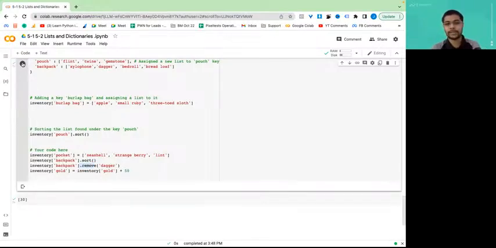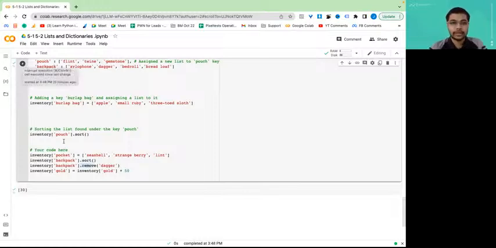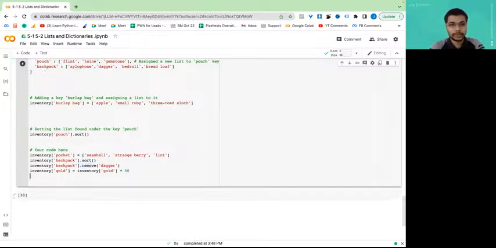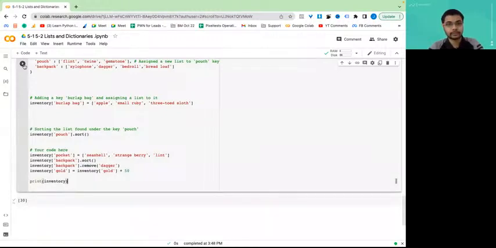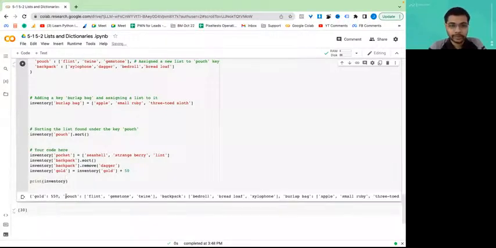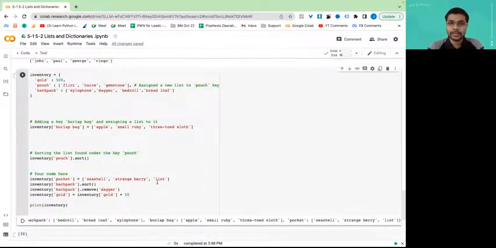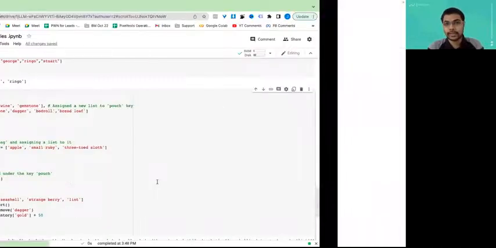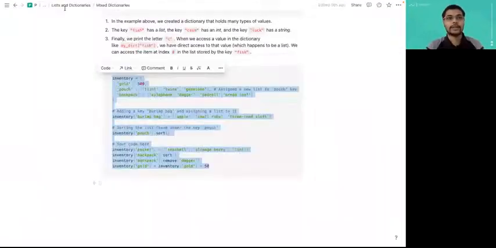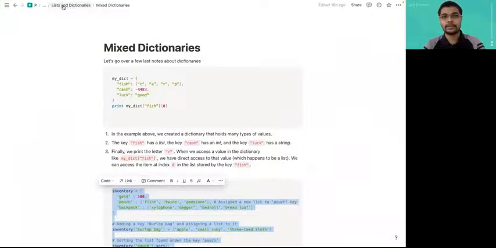So it's like mixed dictionaries, and you can do a lot of functions. So okay, let us also print the inventory, right? Now gold became 550, and it is sorted. Backpack is now sorted: bedroll, bread loaf, xylophone. Burlap bag is as it is. Now in the pocket there's a new addition. Pocket also got added here, right? So dictionaries can have exhaustive items, but they are very useful when we are working with functions and lists.